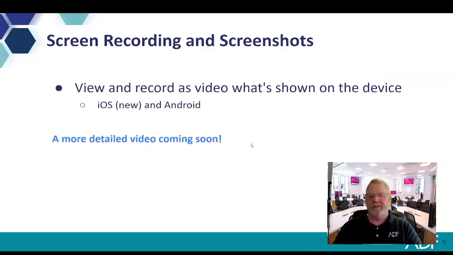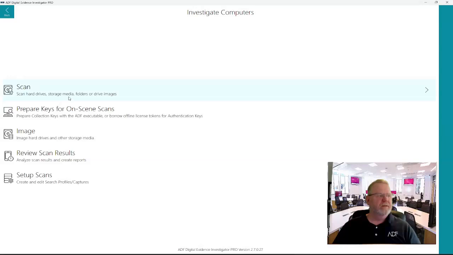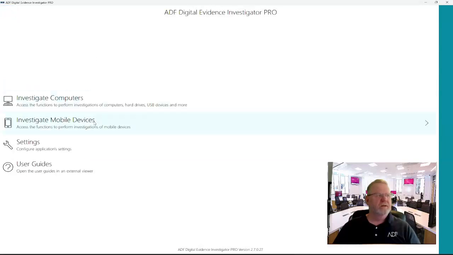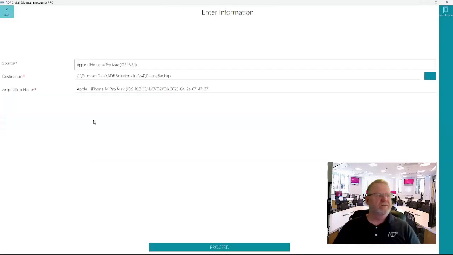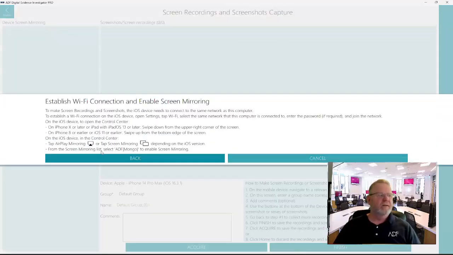Screen recordings and screenshots. You know how awesome it is with Android. You can see the screen, you can control the Android, you can scroll, you can video record. So now we have it on the iOS side. And let me show you here. Let's go to Investigate Mobile Devices, Screen Recordings and Screenshots. You can see here I have an Apple iPhone 14 Pro Max with 16.3.1 on it. We're going to come in here and let's choose Screen Recordings.